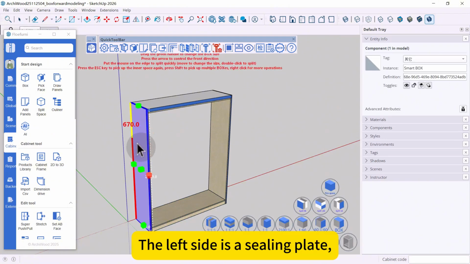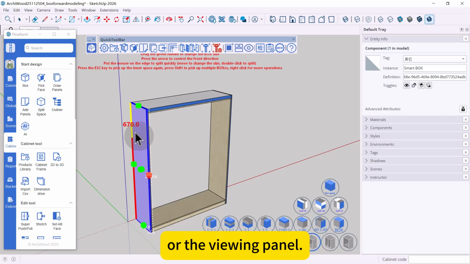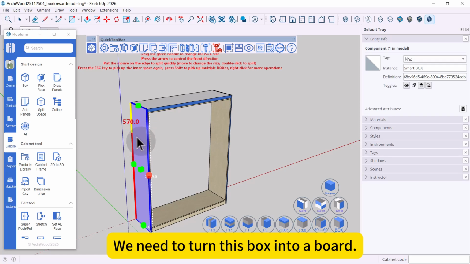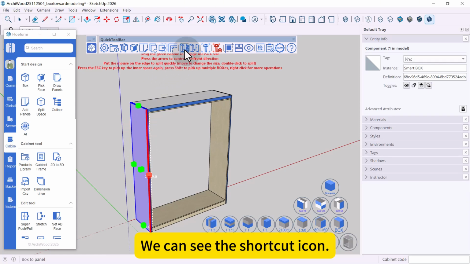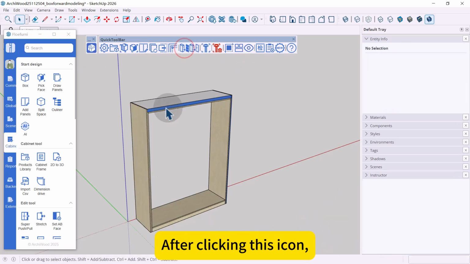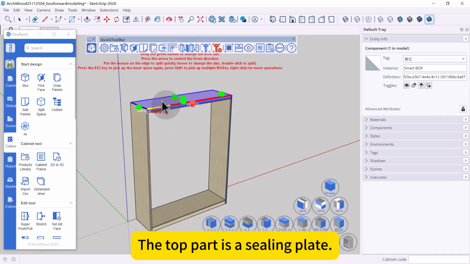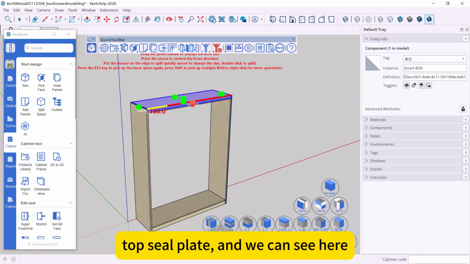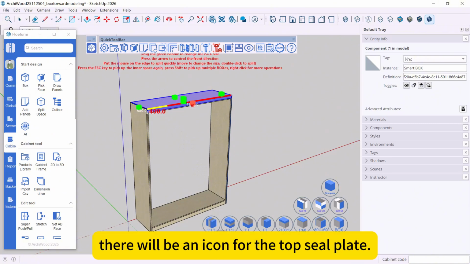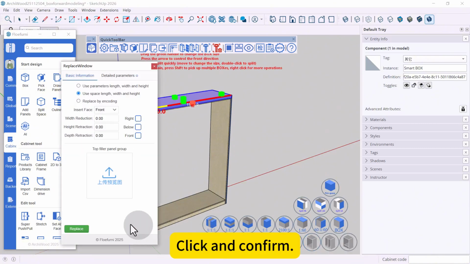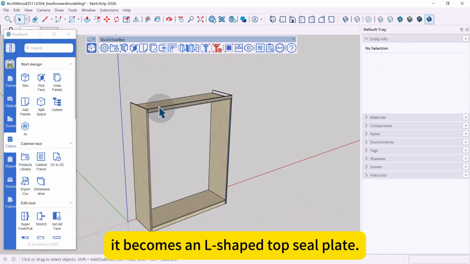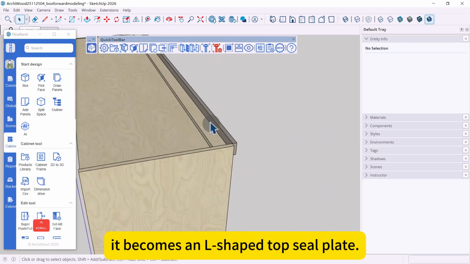The left side is a ceiling plate, or the viewing panel. We need to turn this box into a board. We can see the shortcut icon, the box to board icon. After clicking this icon, we can see that it has become a board. The top part is a ceiling plate, top seal plate, and we can see here, there will be an icon for the top seal plate. Click and confirm. In this way, it becomes an L-shaped top seal plate.